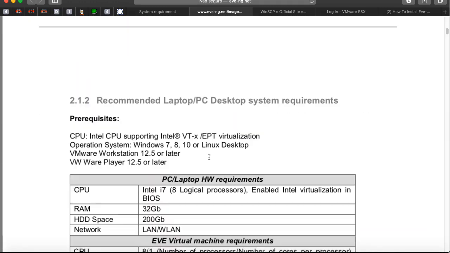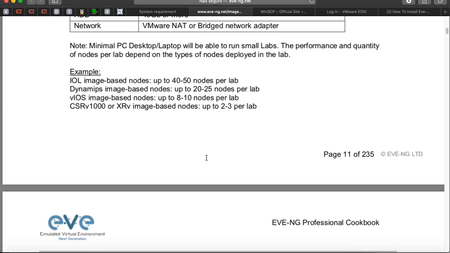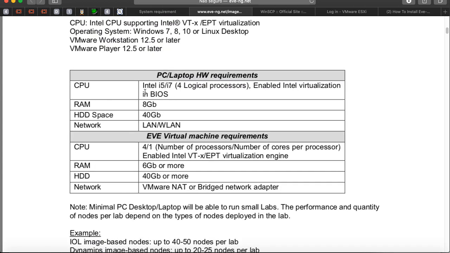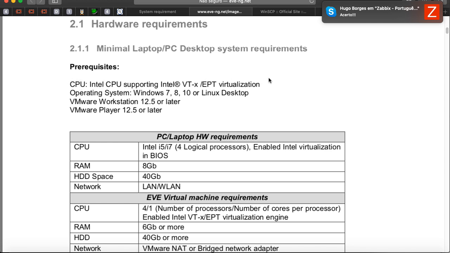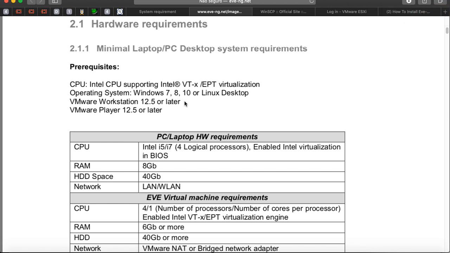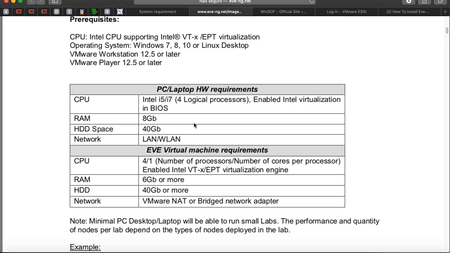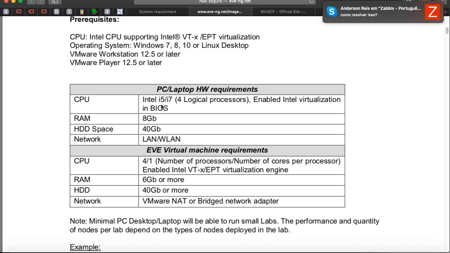Some steps we can follow here, and you can see we have here the requirements that you need to install. This is the CPU support, and I just explained about this on the official page of EVE. Let me tell you something. I run EVE on my server, but on my PC I can run it because my PC is an i7, okay?